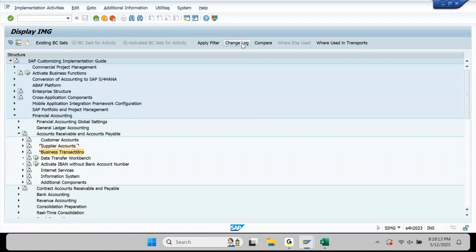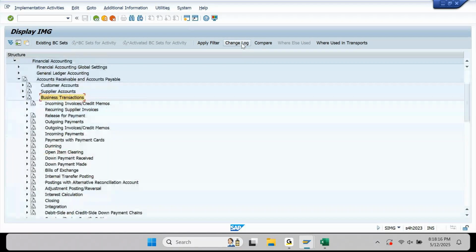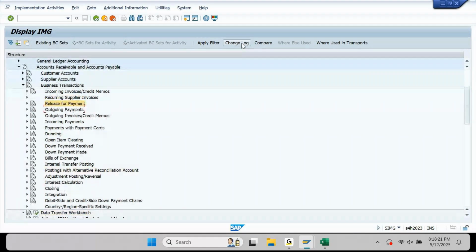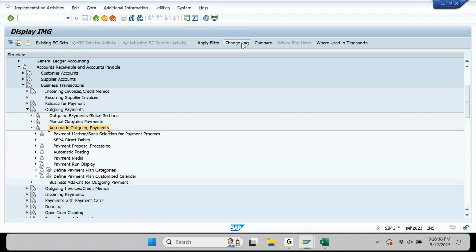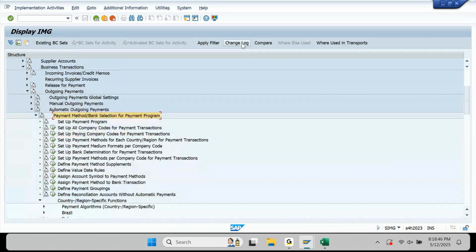You have something called business transaction. Go to business transaction. In this business transaction, can you find anything related to what we're doing now? Outgoing payment. Open outgoing payment. You are working on manual or automatic? Automatic. Okay. Check if you find anything related to payment method supplement. Anything is here? Yes.